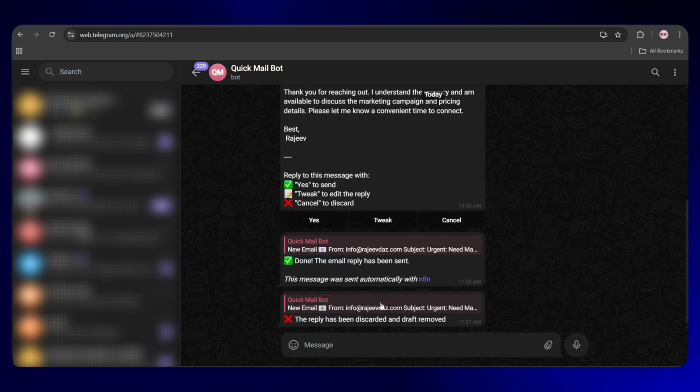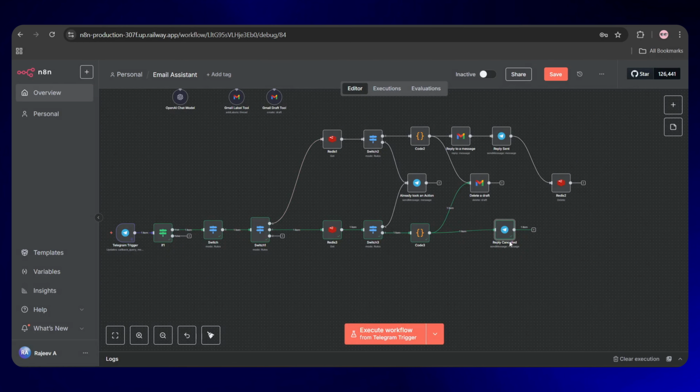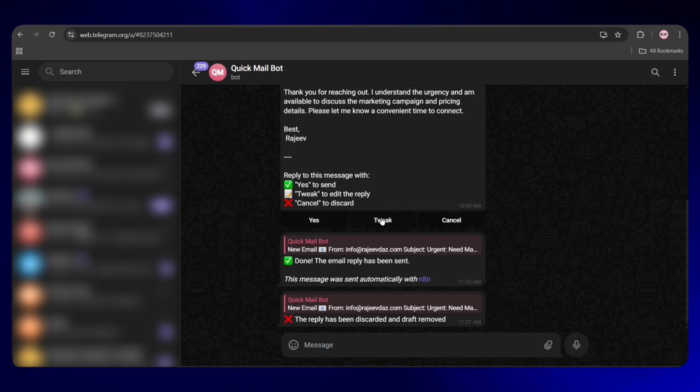Let's check Telegram. And here we go, we got the message: the reply has been discarded and draft removed. Next, once we delete the draft, we have to delete data from Redis too. So, from the Telegram node, simply connect it with this delete Redis node. Now, the cancel part is done. Let's move to the third one.